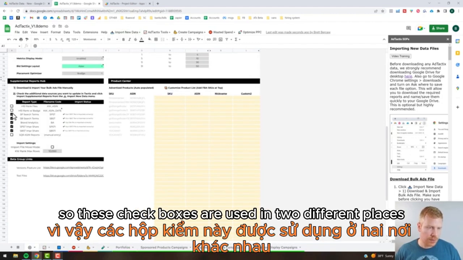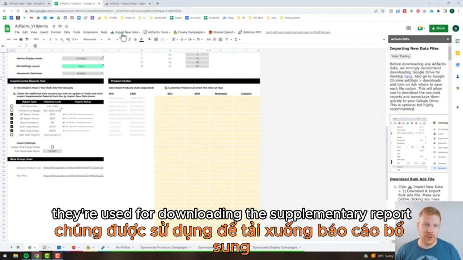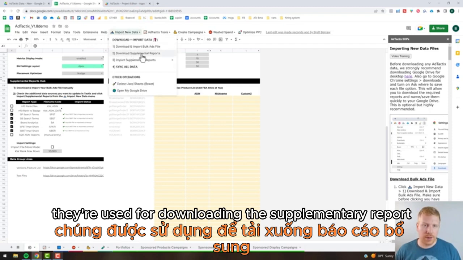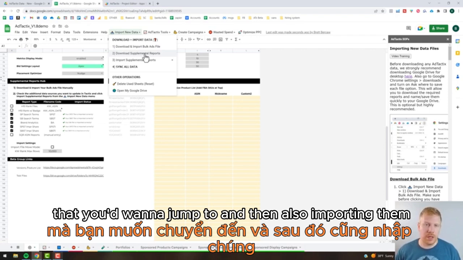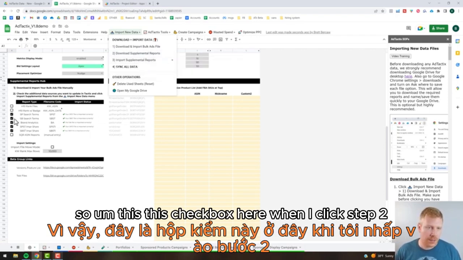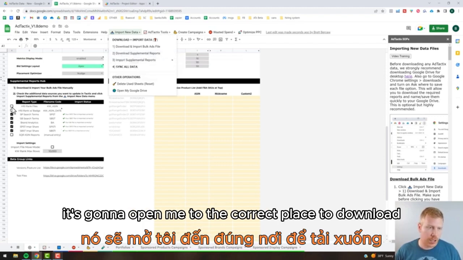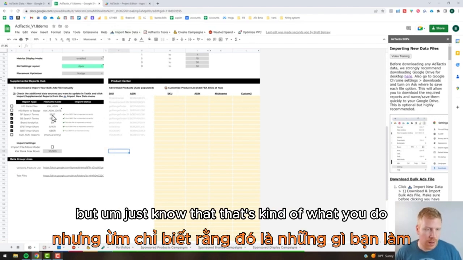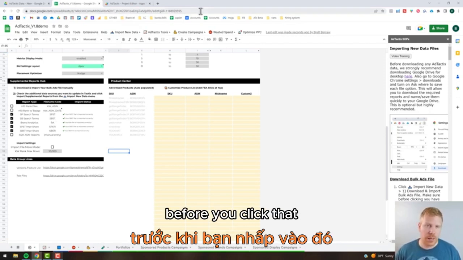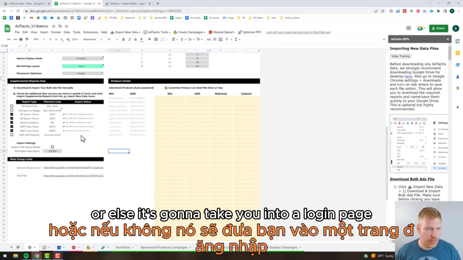So these check boxes are used in 2 different places. They're used for downloading the supplemental reports you want, or opening the tabs that you'd want to jump to, and then also importing them. So when I click step 2, it's going to open me to the correct place to download all of these that are checked. I'm not going to do that because I already have them downloaded, but just know that that's kind of what you do. And you do need to log into Seller Central before you click that, or else it's going to take you right to the login page.